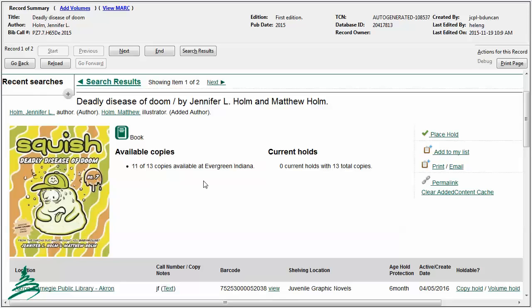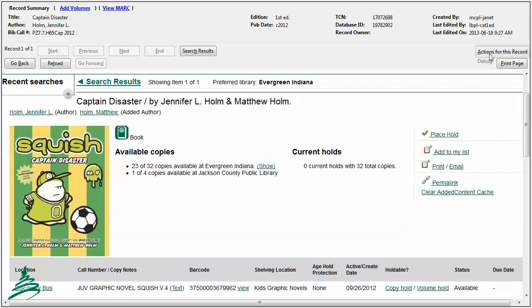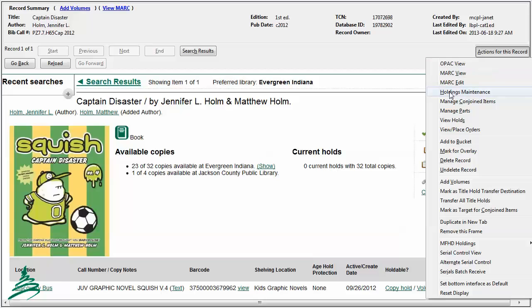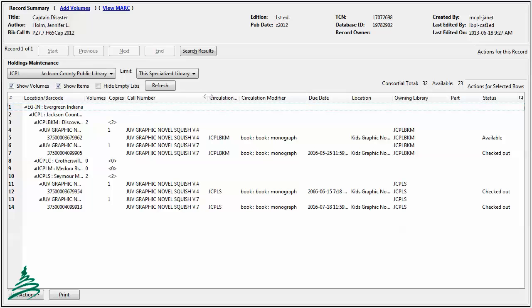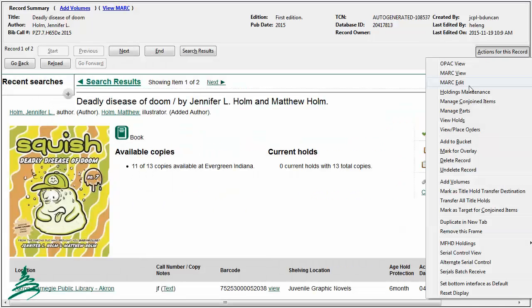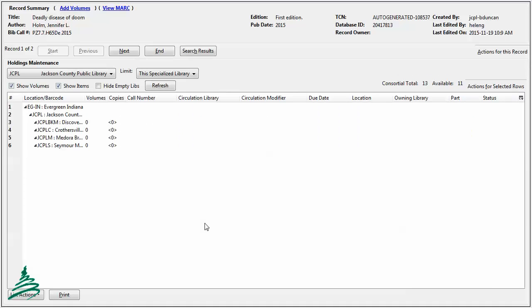Okay, so the thing about when you transfer volumes and items in Evergreen, well, first of all, we're going to be working in the holdings maintenance screen in both of these. So we want to go to actions for this record and look at holdings maintenance. And you can see my 4 locations, and that 2 of my locations have items, some of which are correct and some of which are not. And then in the other record, we want to look at the holdings maintenance as well, which we don't have any holdings on.